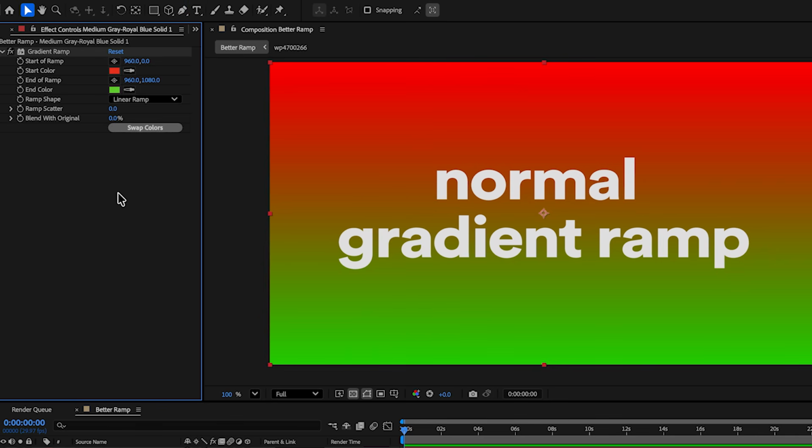And unfortunately, every single type of gradient in After Effects uses this same style of meshing colors, and it just doesn't work. That's why I built Better Ramp.